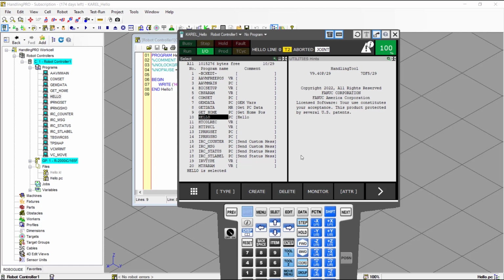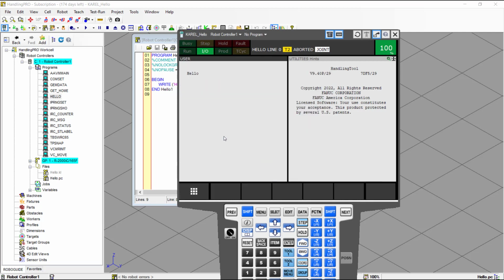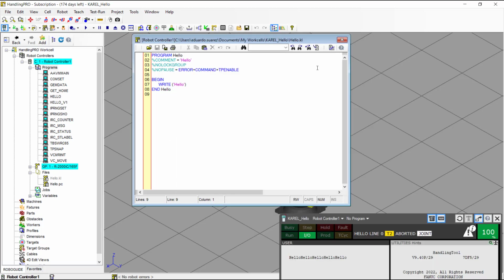You can think that nothing happened, but actually the program was executed. What we need to do is go to menu, select user to open the user screen, and you can see here that the word hello was written. If we run the program again, it just keeps writing the word hello. So far, that was our first version of the program. We're going to start building upon this version.